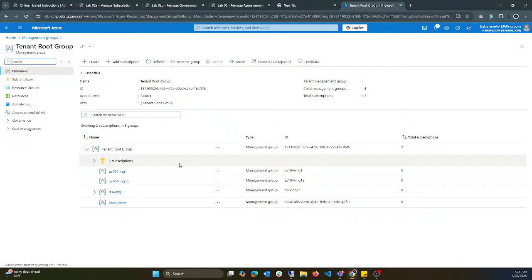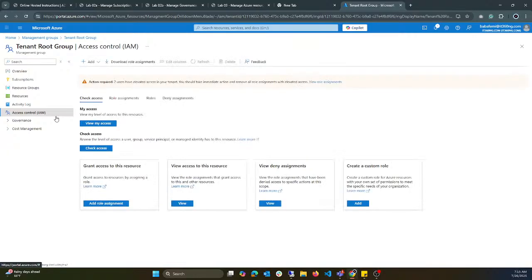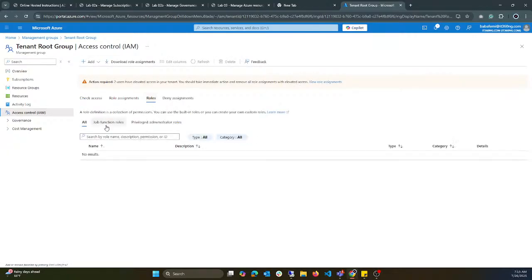Within the role, we've got so many permissions. It all depends on what. So if I go to this access control, which is the IAM, this is where you're going to be able to assign those roles. Now, the roles are actually divided into two. We've got job function roles and we've got the privileged administrator roles.